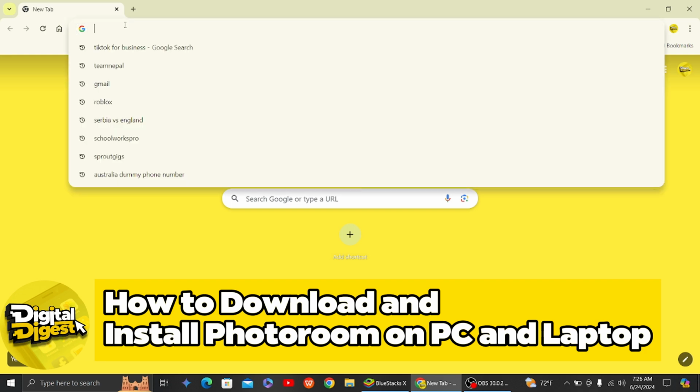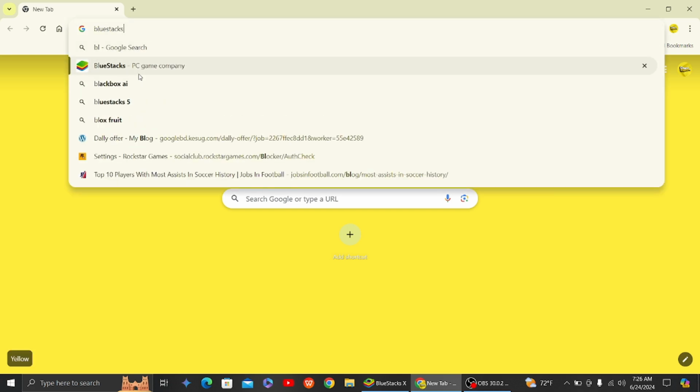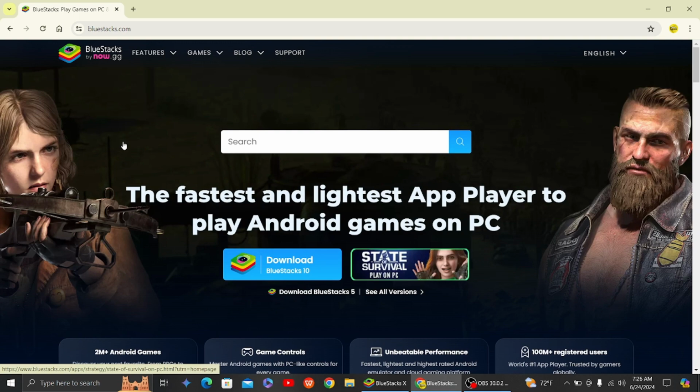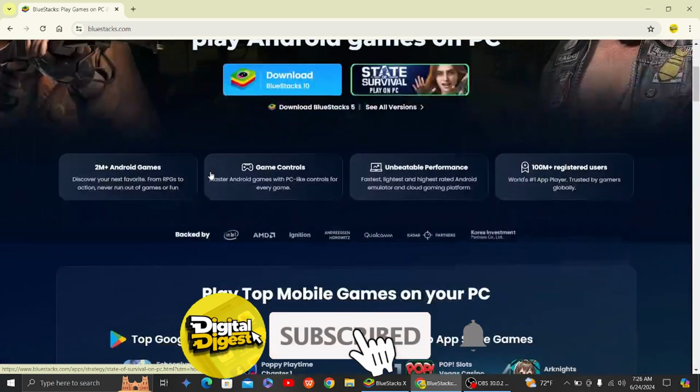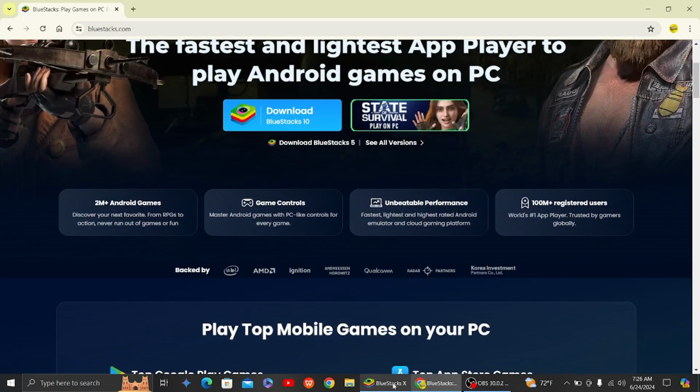In this video I'm going to show you how to download and install Photoroom on PC and laptop. So for that, the first step is to download an Android emulator. BlueStacks is one of the Android emulators that you can use. Here, first you have to go to the BlueStacks website, and then you have to click on the download button and then download the BlueStacks app player.